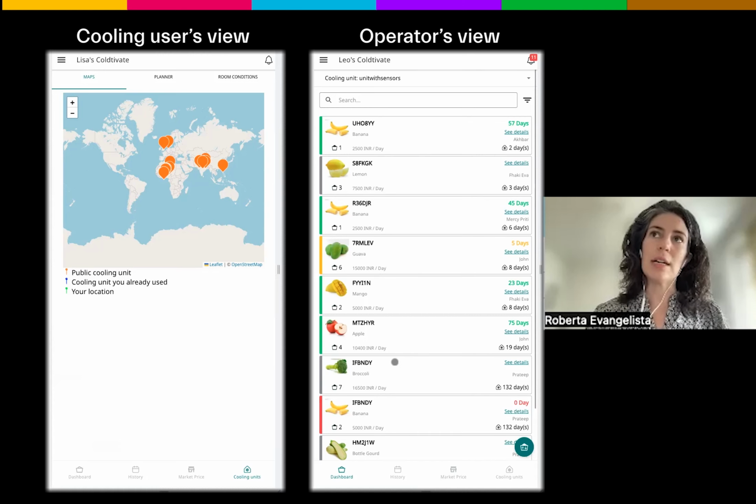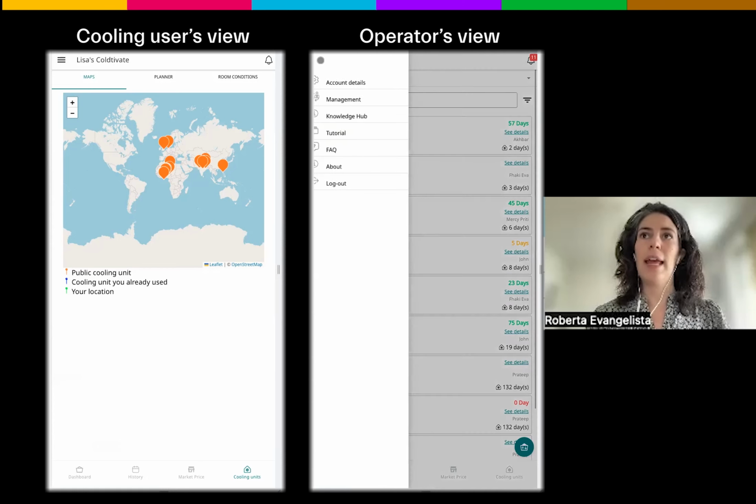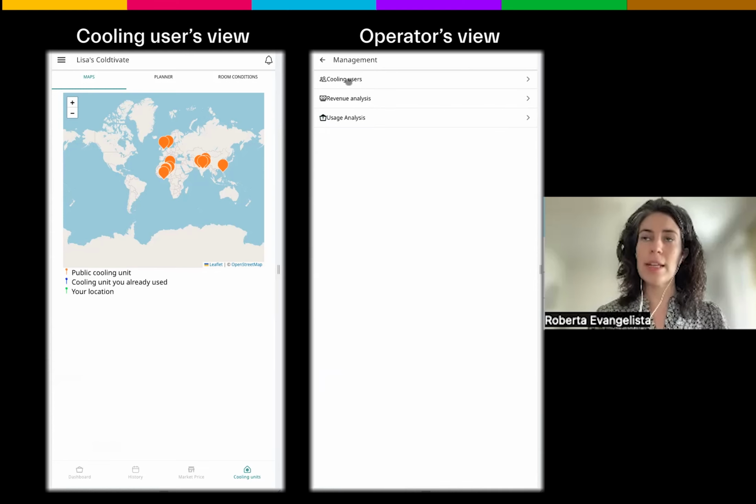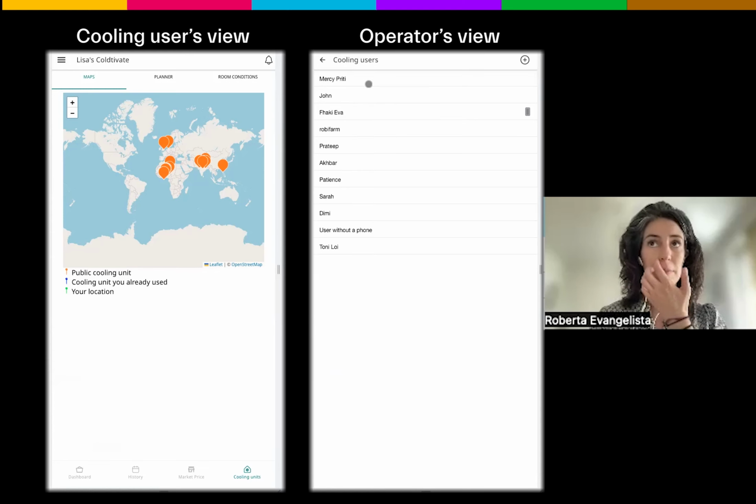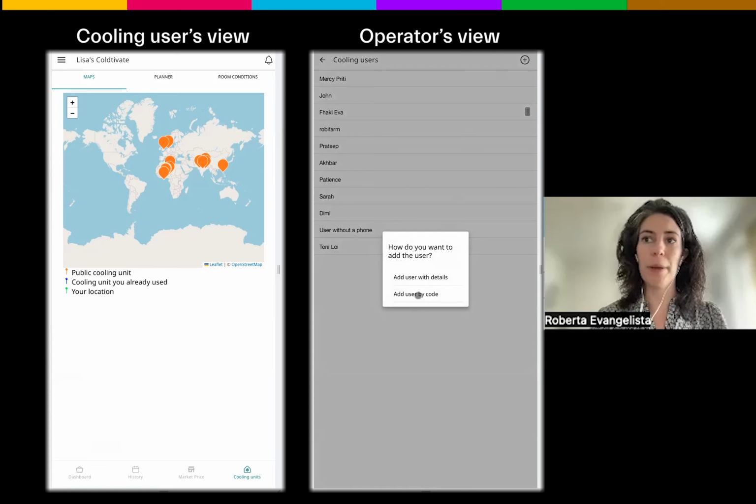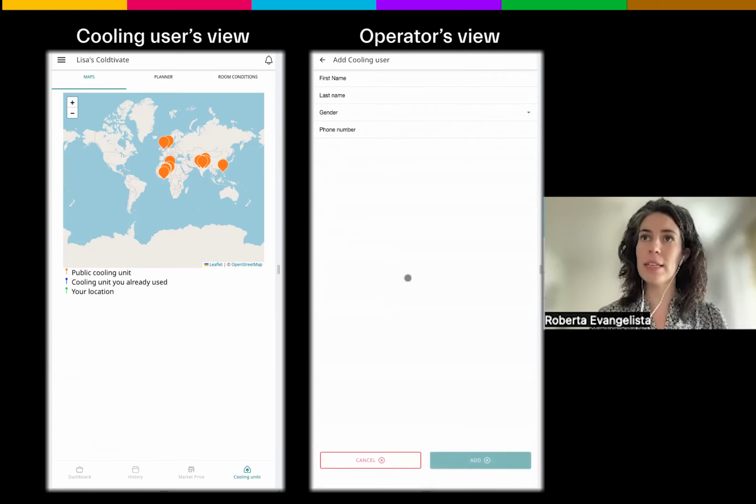Now, let's imagine that Lisa goes to the cold room where Leo is the operator, and she wants to be registered in the app to store her first crates of apples. Leo, as an operator, can add different cooling users, and there are 2 ways of doing this. So first, by navigating to management cooling users, he can see the full list of cooling users, and by clicking on plus, 2 options now appear. The first option is to add a user with the details, which is the normal scenario in which the cooling user does not have a smartphone.